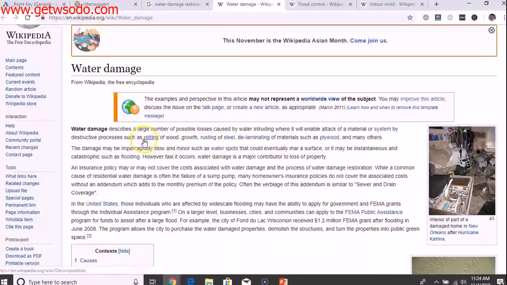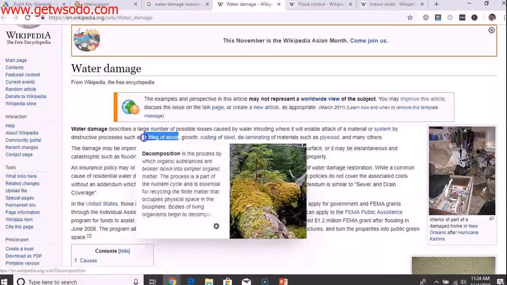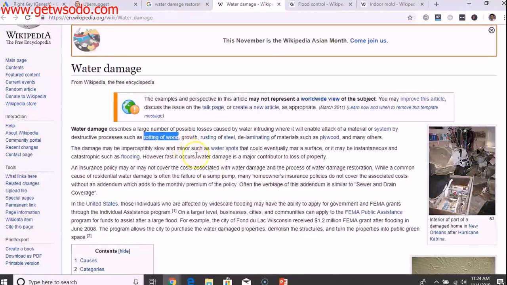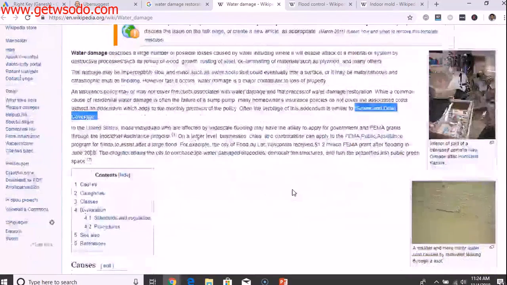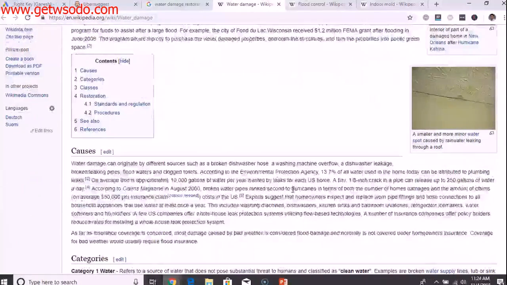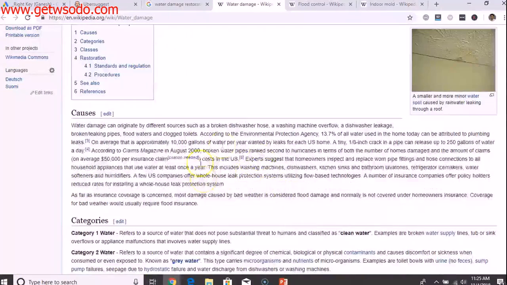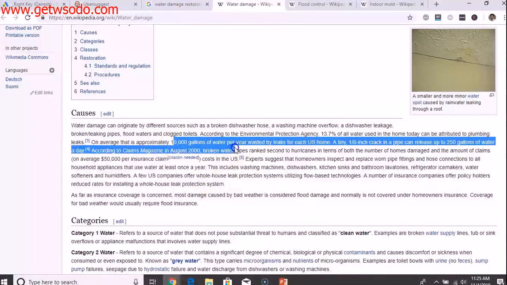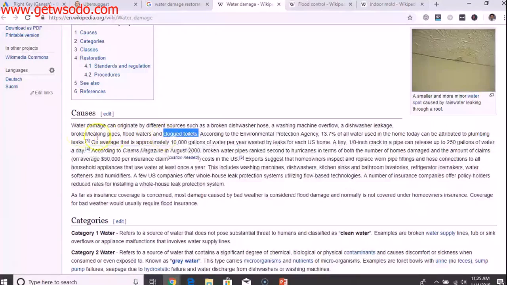Let's see what else. Okay, right, rotting of wood, costs of a flooded basement. So you can get ideas: sewer and drain coverage, restoration company. You can get quite a few ideas through here. Just going down the same, so many gallons of water, clogged toilets, broken leaking pipes. These are amazing keywords that we can use. Look at that: dishwasher leakage, washing machine overflow.